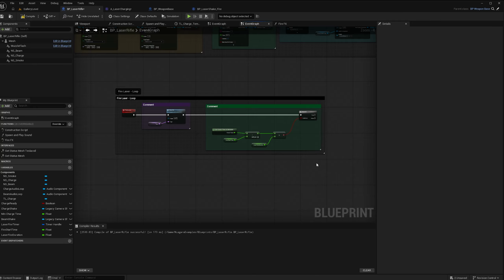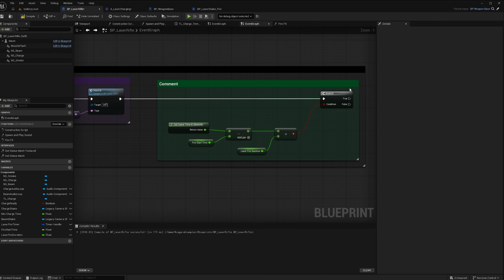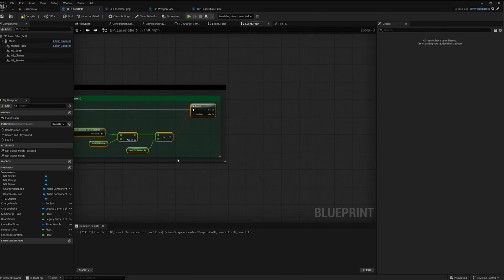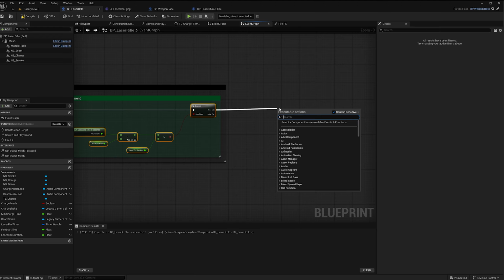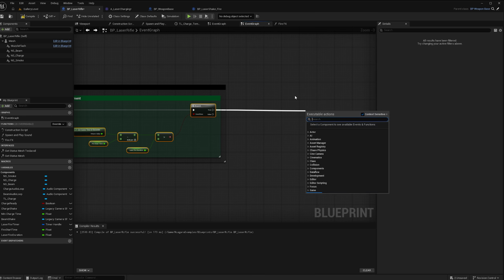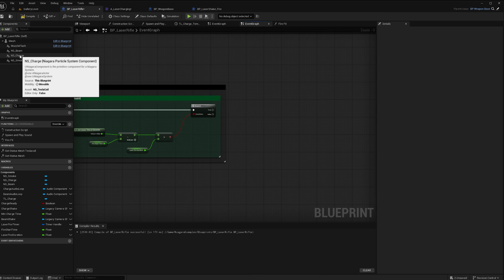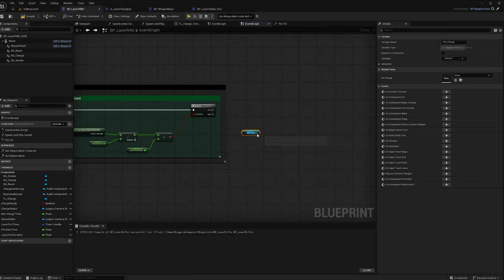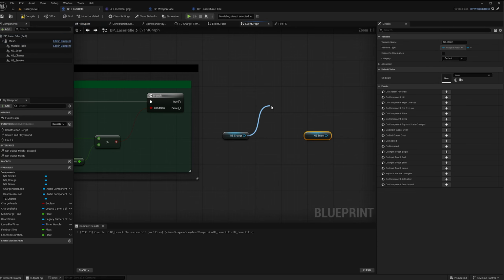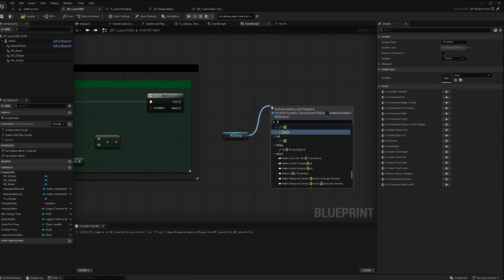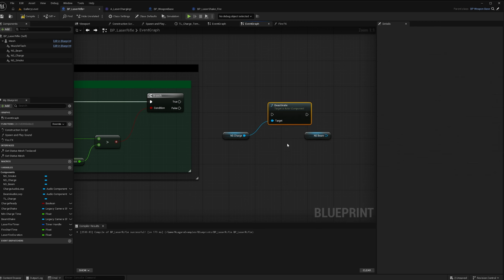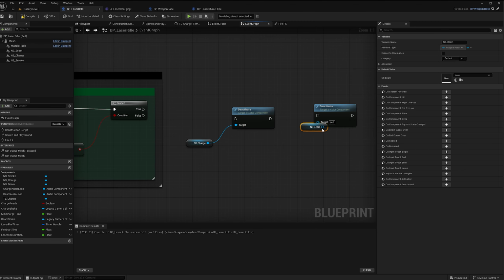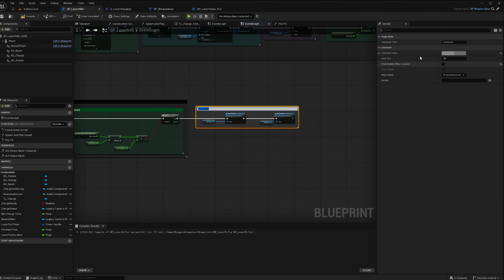Okay, so next we'll work on the fire cooldown logic. So we know if the fire is supposed to be done based on this, and if it is supposed to be complete, then this will fire true. And what we want to do is first deactivate both the charge and the beam. So let's get both of those, drag them out, and do deactivate. And we'll just comment that for effects.